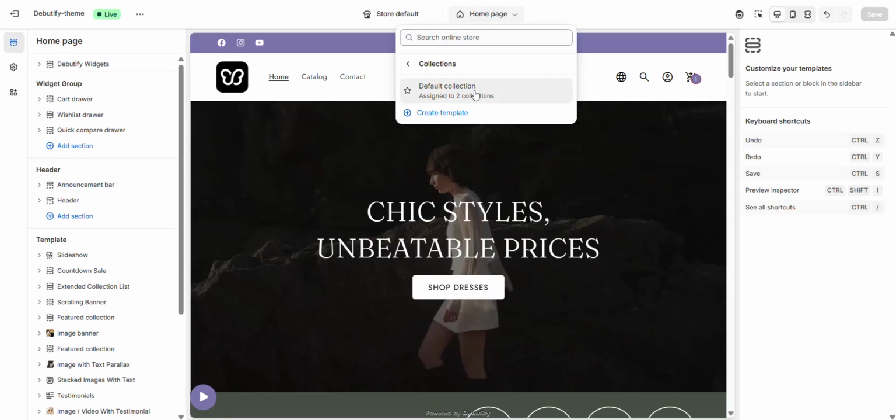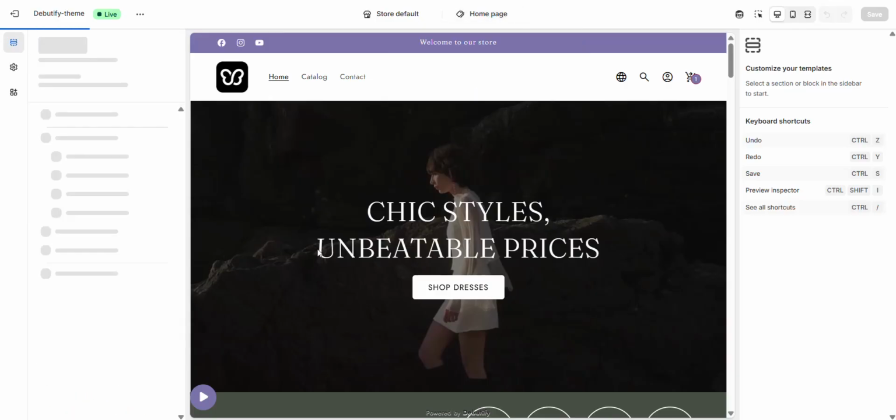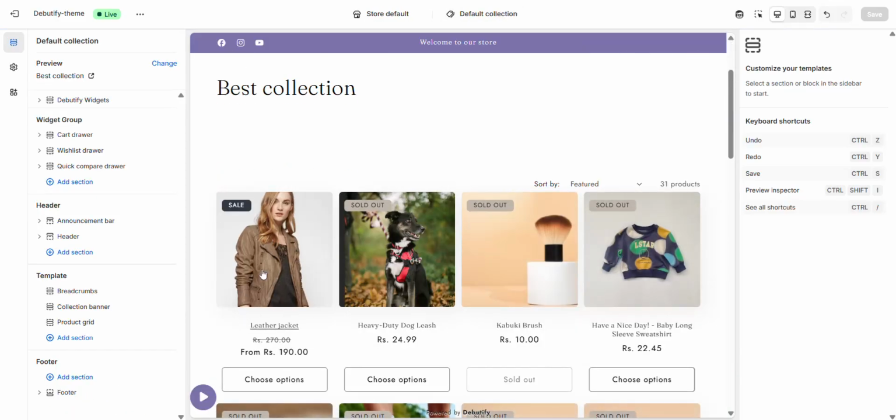In this quick video, I'll walk you through setting up the Product Image Crop widget, helping you display product images in a clean and consistent style that enhances your store's look and feel. All right, let's dive in.